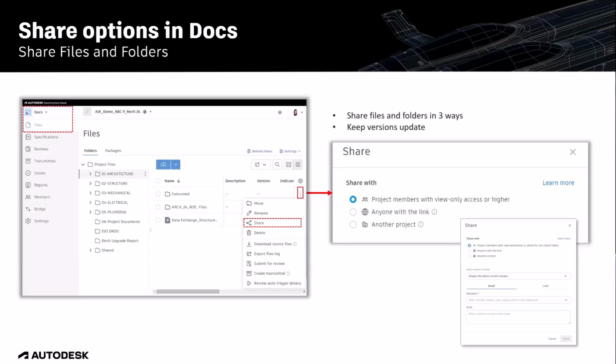In addition, each time you share a file, you can specify whether the file should be automatically updated when a new version is available in the cloud.